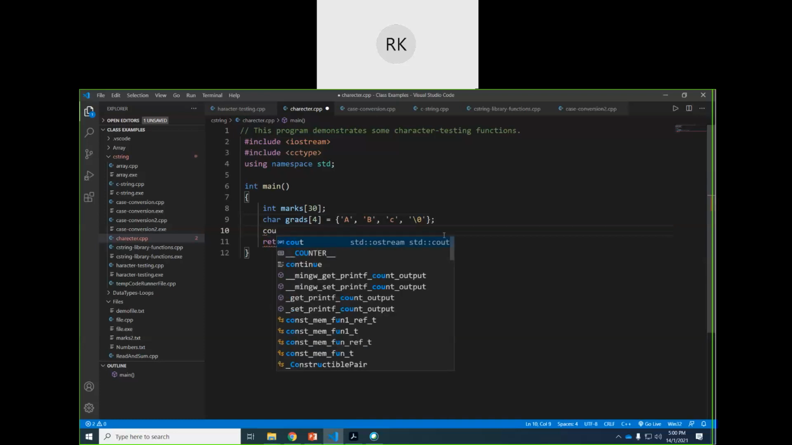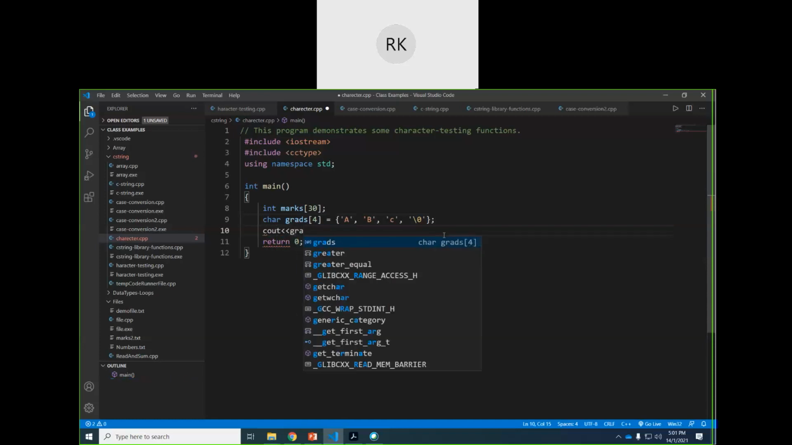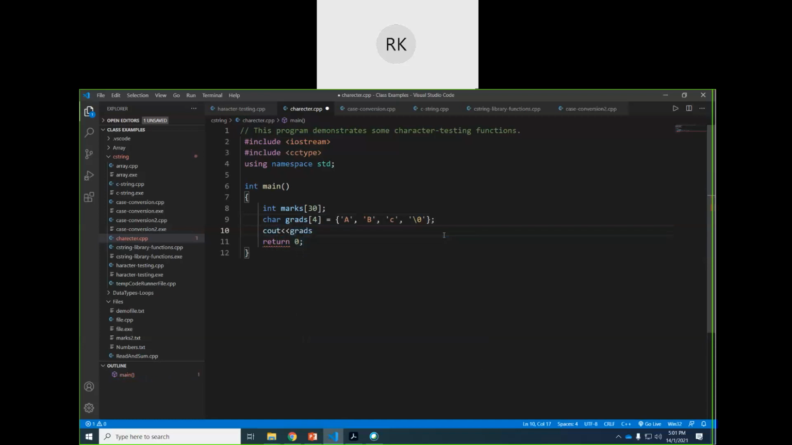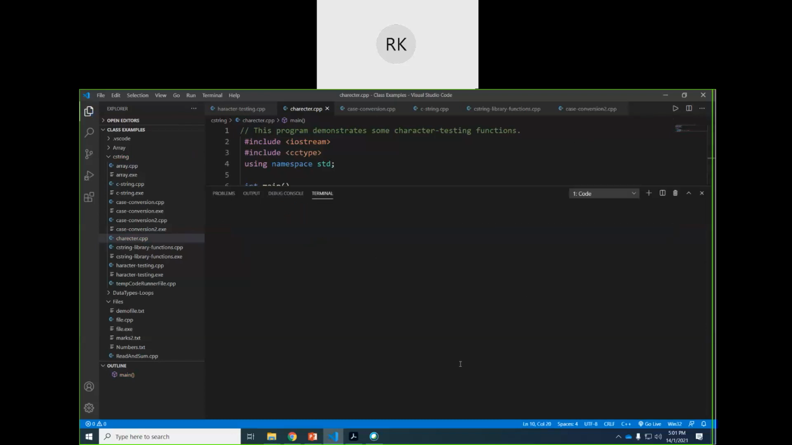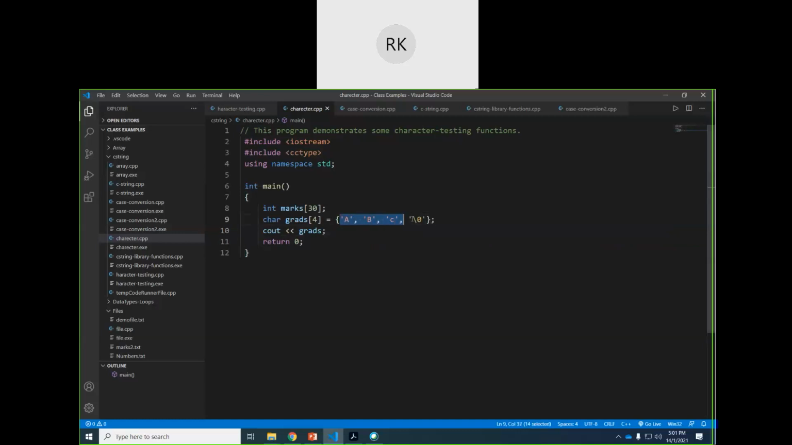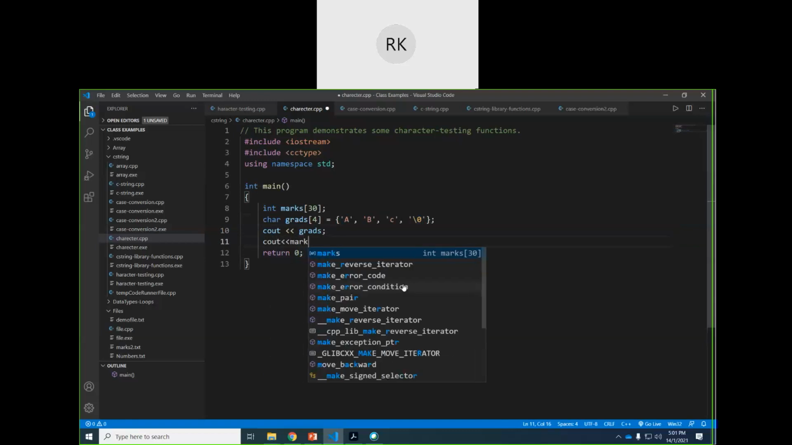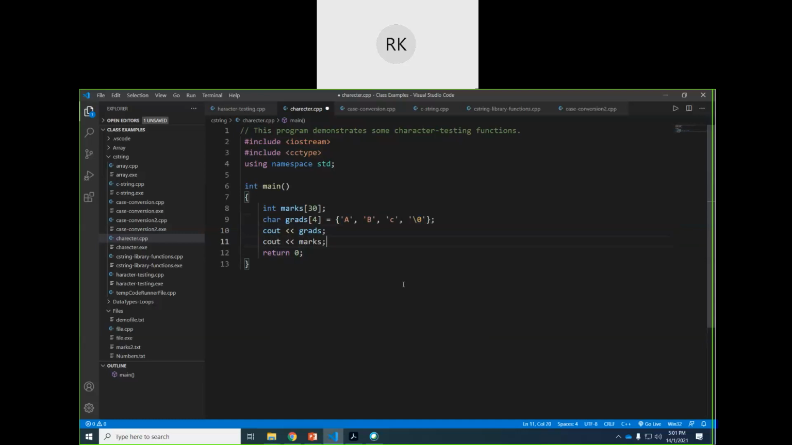And a character array or C string you can simply display just by using the name of the array. Note the difference. If I say cout grades, it will display all the grades for me. You see A, B, C, all the grades. Meaning to say the values inside this array will be displayed. What about if I say it like this? Any idea? If I say marks, will it also display or not?